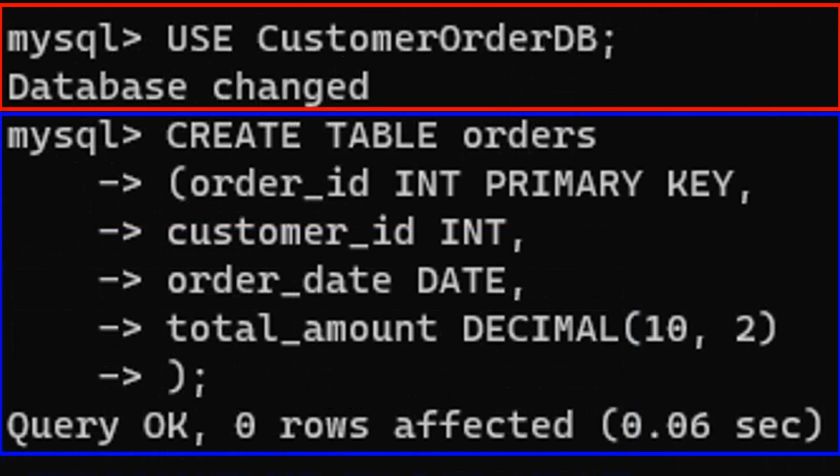Secondly, we create the orders table. Now, look at the red box. Before creating the orders table, we should use the database where we are going to store the orders table. So we type the statement, use customer order DB; Database is changed. Now, look at the blue box. We type the statement, create table orders, open brackets, order_ID int primary key, customer_ID int, order_date, total_amount decimal 10, 2, close brackets; When pressed enter key, orders table is created.